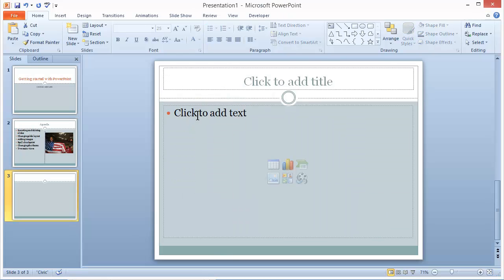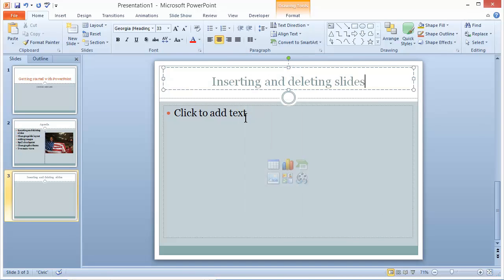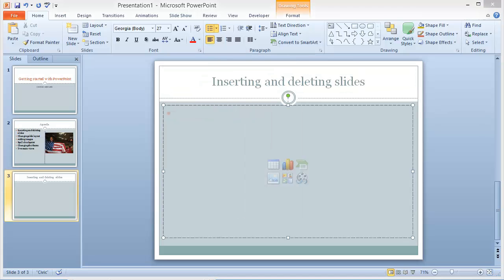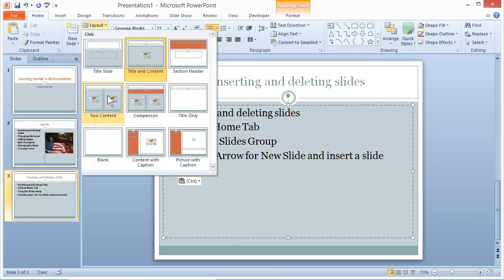So I'm going to go to Slide 3, put that title in there, click to add. Once again, I know you don't want me to type. So here are my instructions for inserting and deleting slides. It says click on the Home tab, click on the Slides group, click the arrow for new slide, and then pick a slide. And again, I want to use a picture, so I'm going to go change the layout.